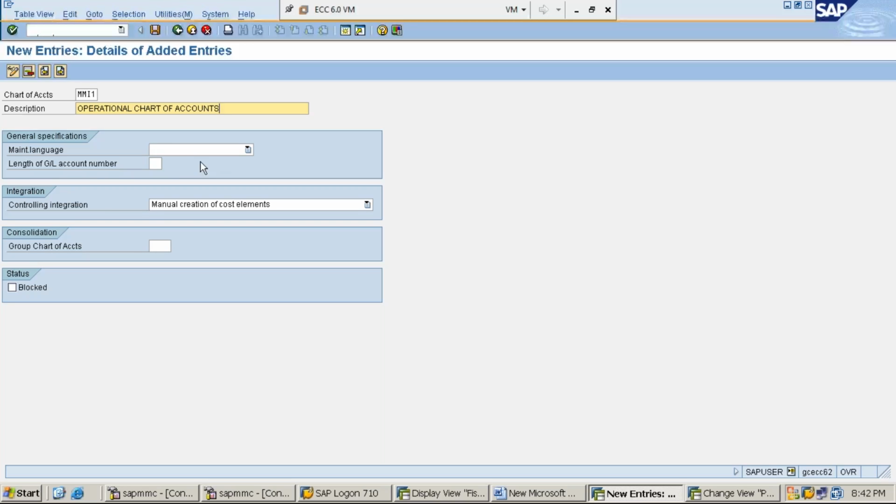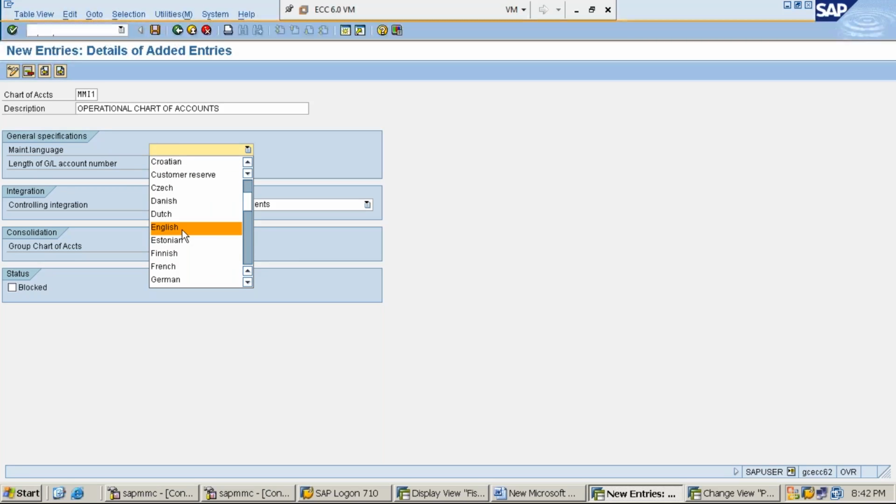Then you can see the next field, maintain language. Click here. You can see number of languages. Out of those, select English. Maintain language, English.